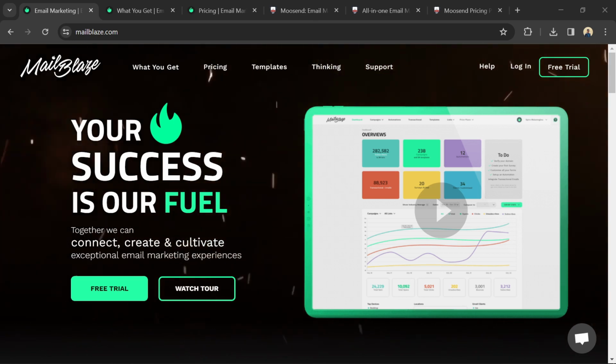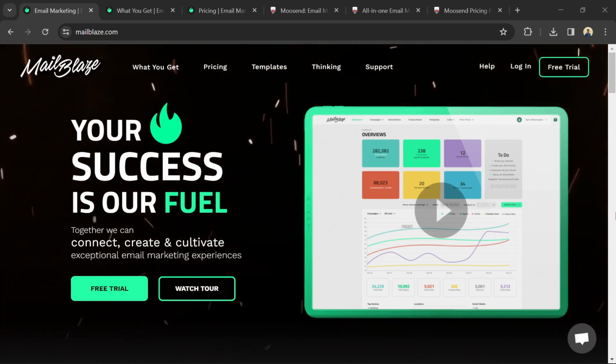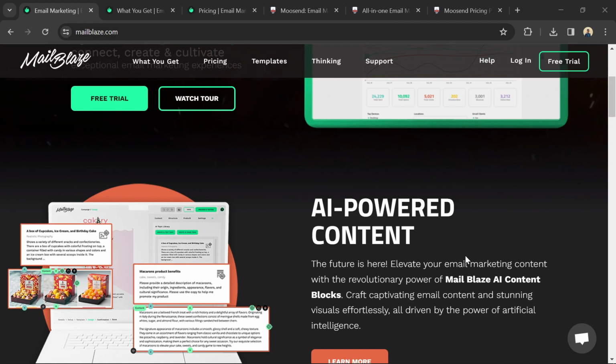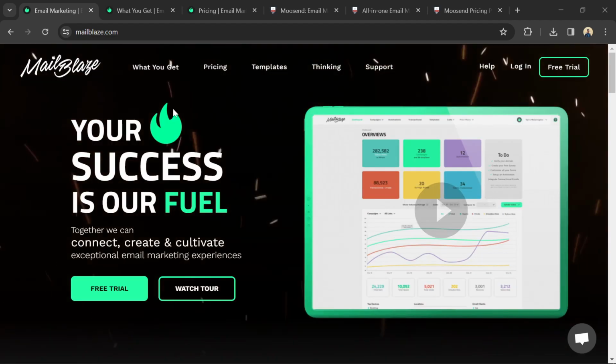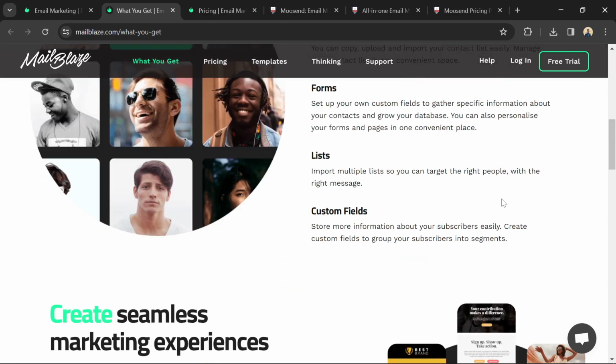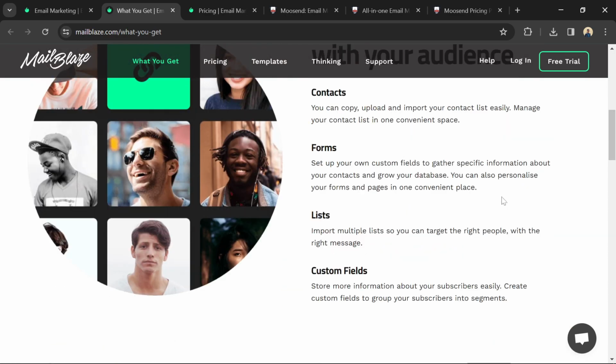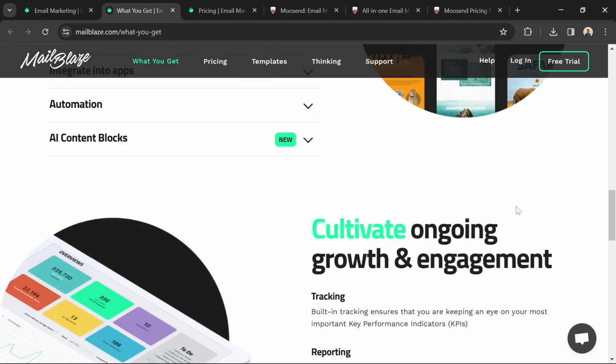Choosing the right email marketing tool can feel overwhelming. Today, we'll compare Mailblaze and Moosend, dissecting their features, pricing, and user experience to help you pick the winner. Mailblaze focuses on core email marketing functionalities like list management, email creation, and basic automation.